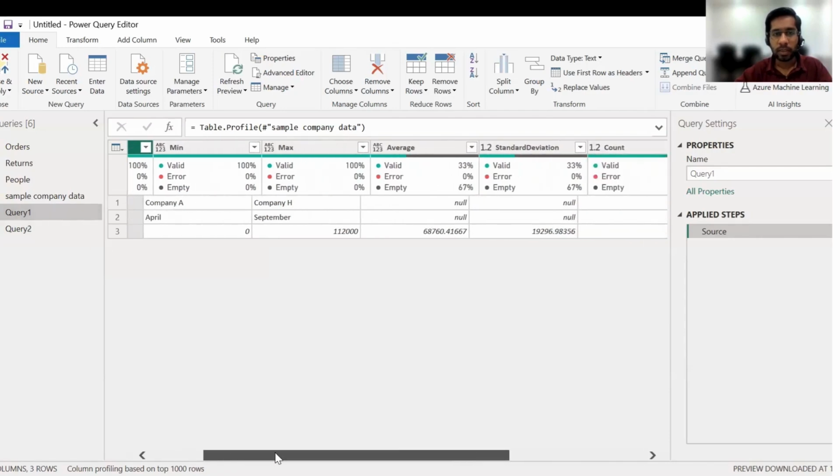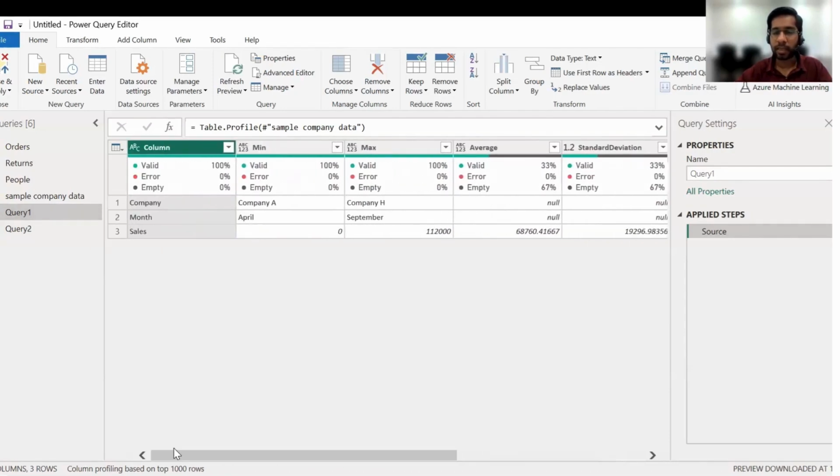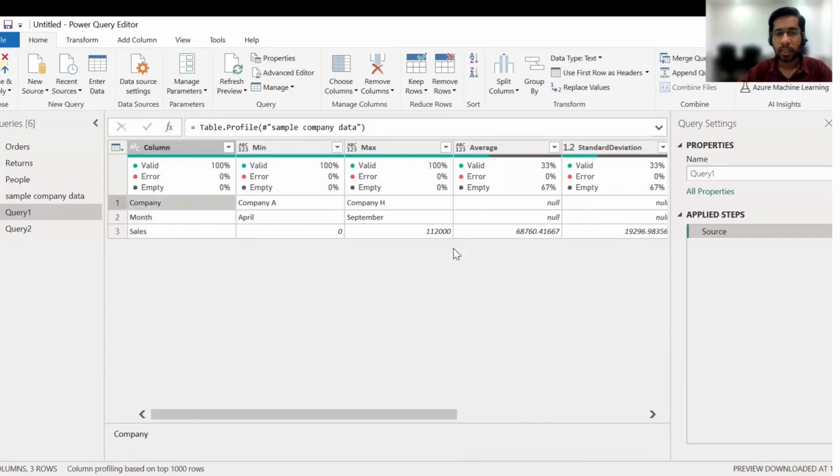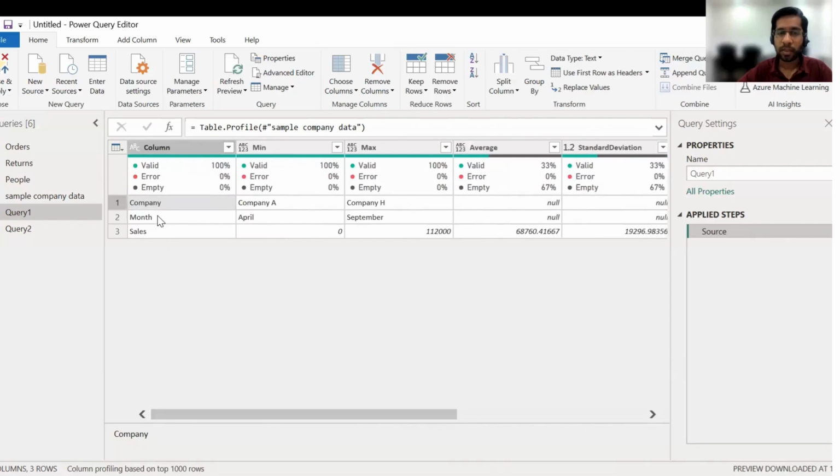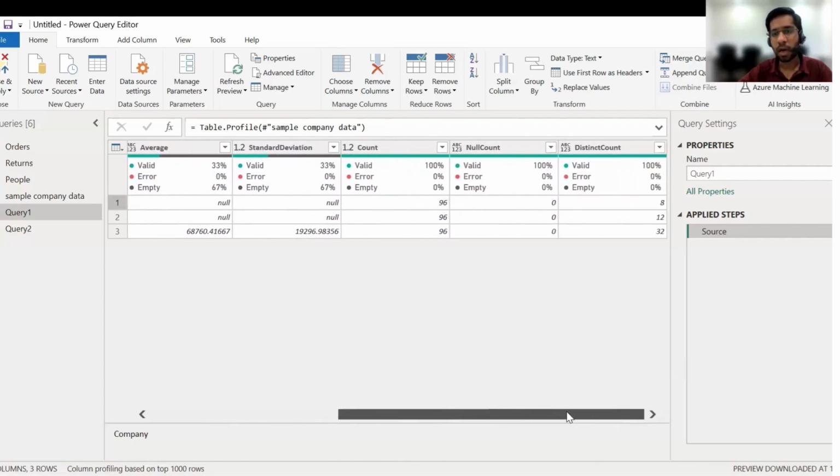And over here, you can see that these are the particular column profiles that it is giving you, and it includes the values for each of the columns. Over here I can see that the company column has all these values of company A, H, and the other companies, and it has the months from April till September. It is showing me the minimum and maximum values over here. It will also show you other stats, for example the average, standard deviation, the count, the null counts, and if there are any errors. So whenever you are dealing with a large amount of data and you want to find out the exact number of errors or null values in it, it is very important for you to use this profile option.